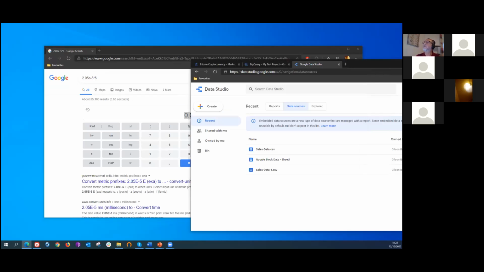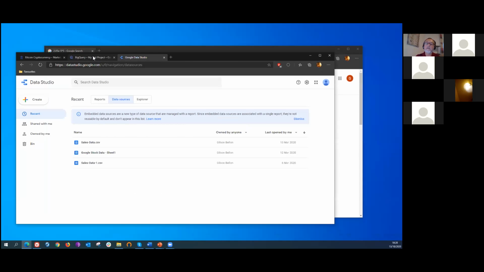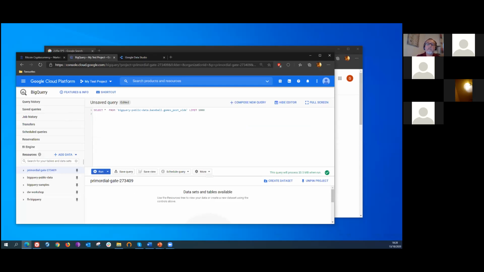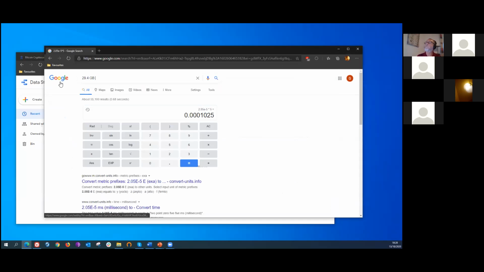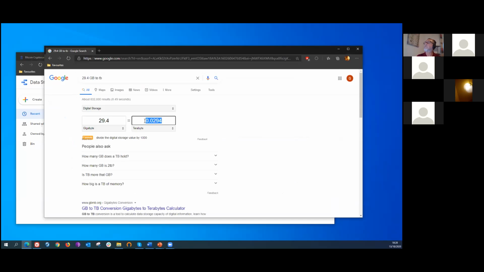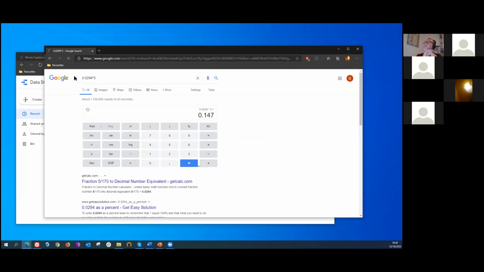Let's do something else here. Let's query something bigger. Now you see it's almost 30 gigabytes. Again, if I wanted to run this query and see the price, I can go to Google, convert this to terabytes, get this value and multiply by 5. And you see that's going to be almost 15 cents for that query.